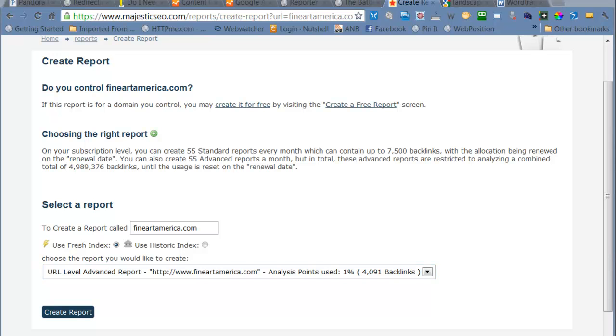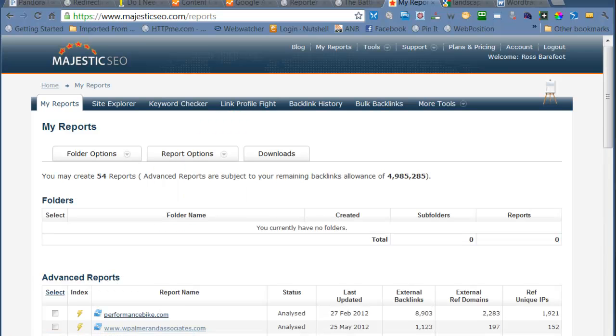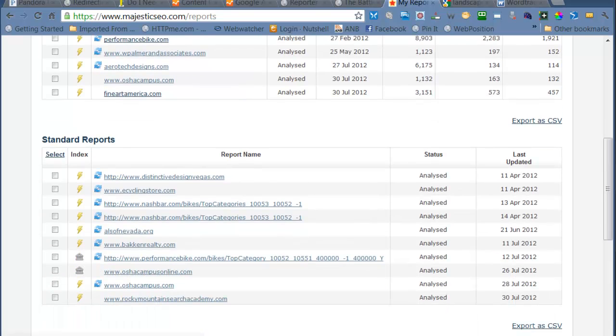So now that I've selected the type of report I want and which index I want to create the report from, I'm going to click on the button and create the report. Now, doing this is a little bit of a laborious process because you have to go through a number of steps, but the result is typically worth it. It's told me now that the report has been created and added to my reports page. So I'm going to go to the reports page with this link, and it'll show me the various reports that I've run in the past.